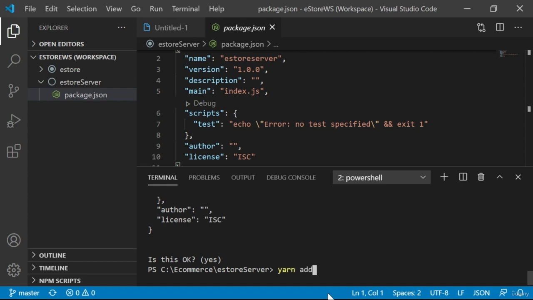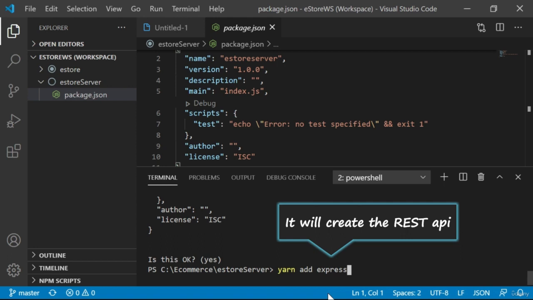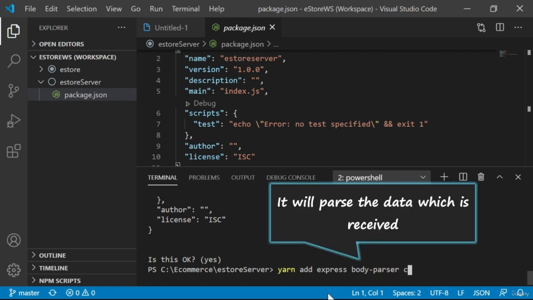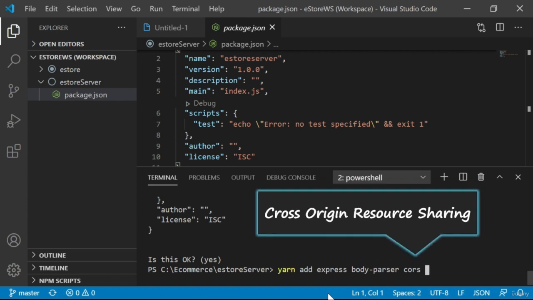Now there are few other packages we need to install for this project. So I'm going to say yarn add express, which is going to help me to create the REST APIs. So express is needed. Also, I'll need the few middlewares like body parser, which will help me to parse the data which is received. Then there is one more package, CORS, that is cross origin resource sharing. There is one type of issue which we will see when we proceed with our server application.